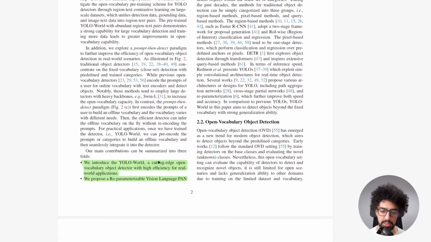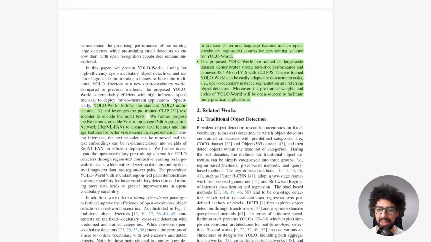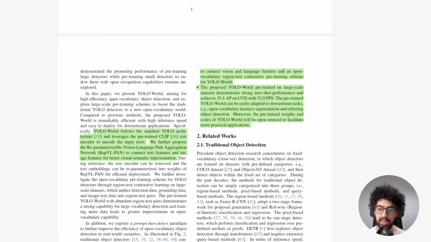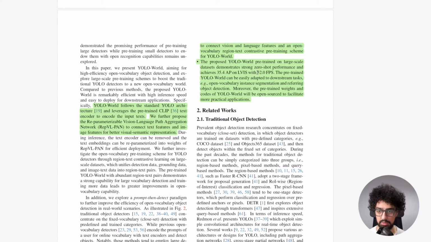We introduced YOLO World, a cutting-edge open vocabulary object detector with high efficiency for real-world applications. We propose a re-parameterizable vision language PAN to connect vision and language features, and an open vocabulary region text contrastive pre-training scheme for YOLO World. The proposed YOLO World, pre-trained on large-scale datasets, demonstrates strong zero-shot performance and achieves 35.4 average precision on LVIS with 52 frames per second. So zero-shot means the model didn't see that image or that object before, and it can detect it by just seeing it for the first time. That's the meaning of zero shot. And 52 frames per second is pretty good in terms of speed.